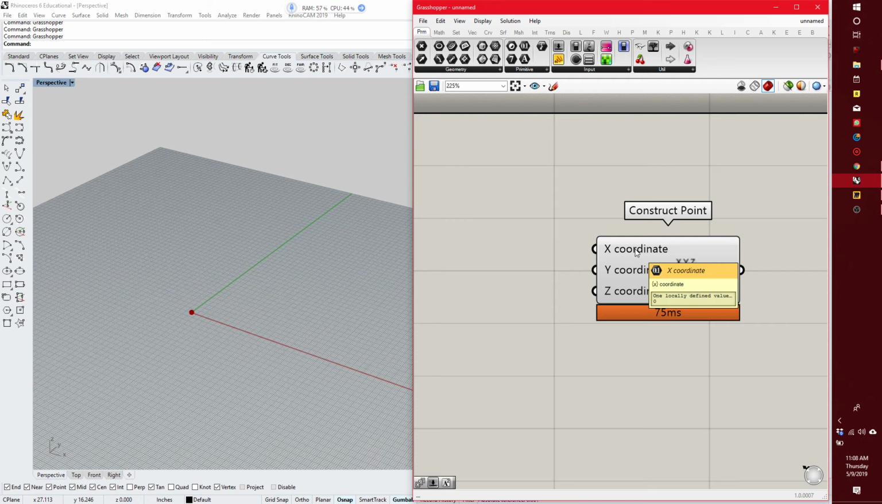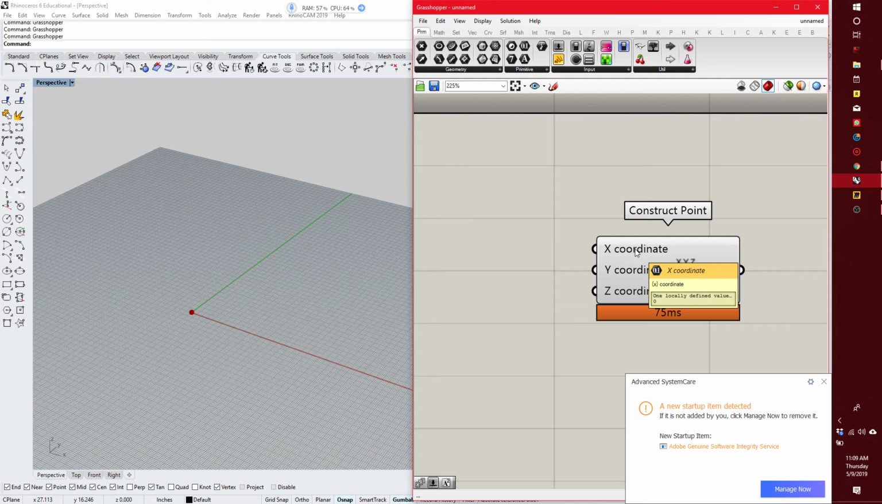Sometimes it'll be a little more specific. And then underneath it says one locally defined value, 0. Locally meaning that the value is within the component, not coming from somewhere else, and one value meaning that there's not multiple values being plugged in there.